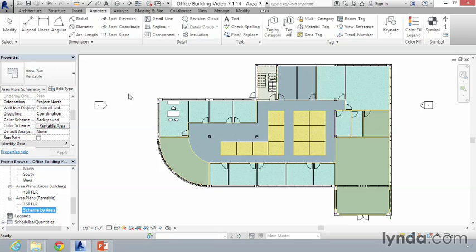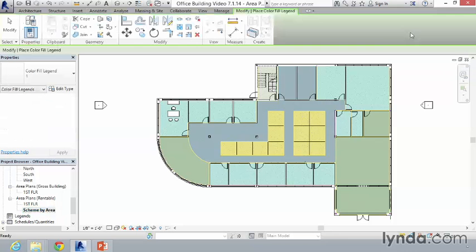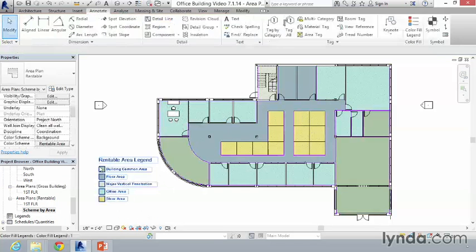Now it's all broken down by different types of areas. You can come in here, take a color fill legend and bring it in, and now you can reference how space has been allocated to various areas. So the color scheme is kind of a fun thing to do. You can definitely graphically show your client and yourself different slices of your space program and how space is being allocated using this tool.